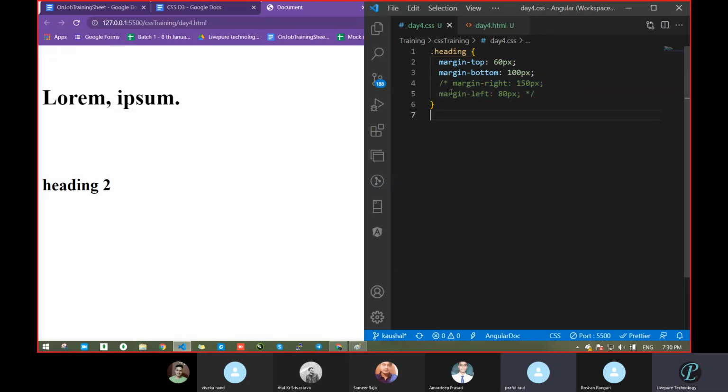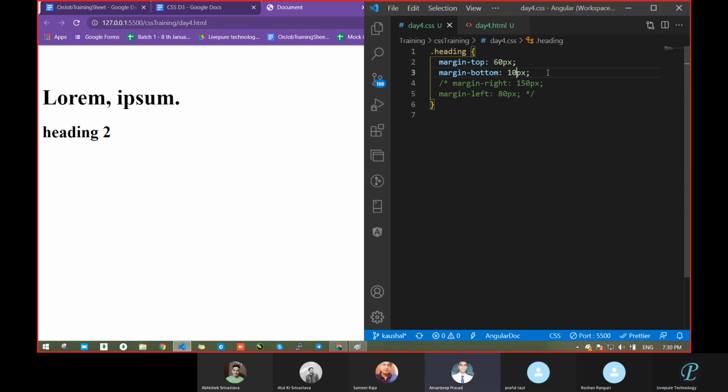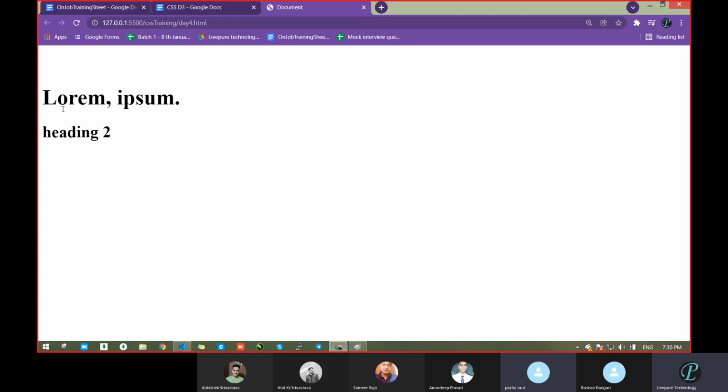So what happened here? We had added margin top and margin bottom, that's why there is some space in heading 2. Let's reduce this to 10 pixels and see what we get. Now tell me, did you realize something? Anyone? Yes, sir, the bottom margin is decreasing. Which means what we had discussed.